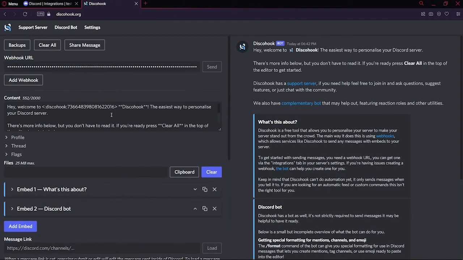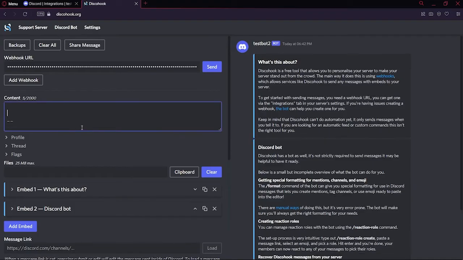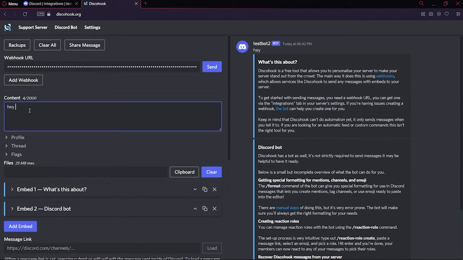We also need to remove the content that's added by default. Let's remove all of this. We can then replace it with content of our choice. Let me type an example message. We can now click on the send button to send the message. Let's see what it says.